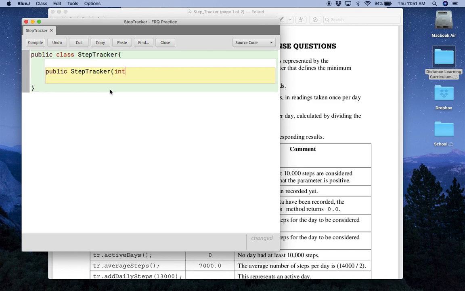And then, as I mentioned, this constructor needs to take in a variable. So I'm going to name it int x. The variable names don't matter. You won't get penalized for it. It might be easier for you to code if you pick more descriptive names, but I'll just leave it at x.